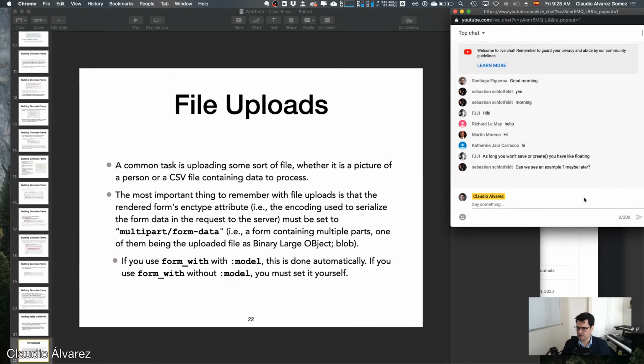Yeah, as long as you don't save or create, you have it, yes, the model won't be stored in the database. So that we usually do it when we want to present a new form to the user.